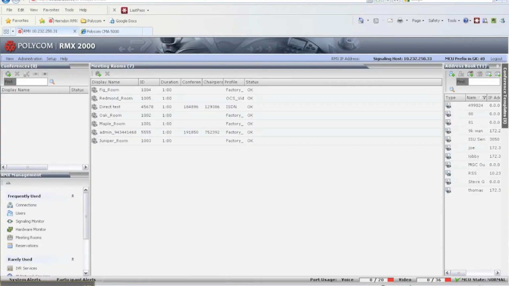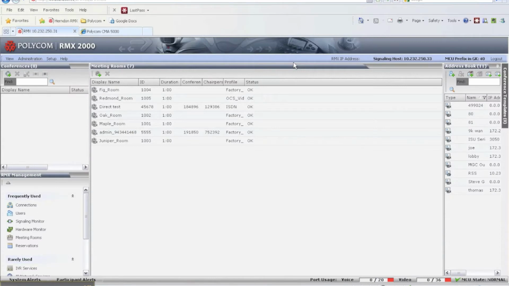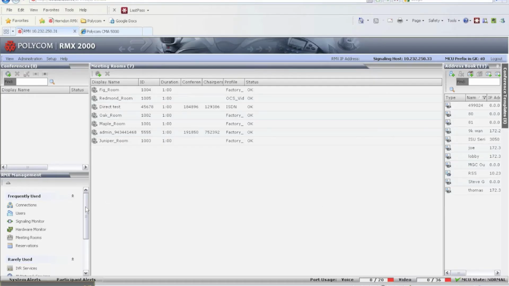So going back to the PowerPoint slideshow, you can see that the RMX's prefix was 40 in the gatekeeper. So if I go back to the RMX, you can see right over here, MCU prefix in the upper right-hand corner in gatekeeper is 40, all right? And then we said that the gateway profiles had the prefixes of 1384 and 0384 associated to the DISN and commercial profiles respectively.